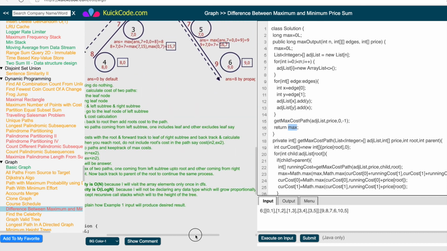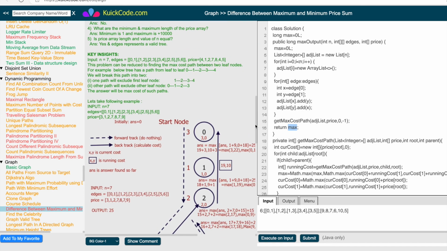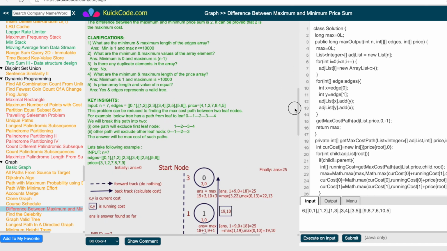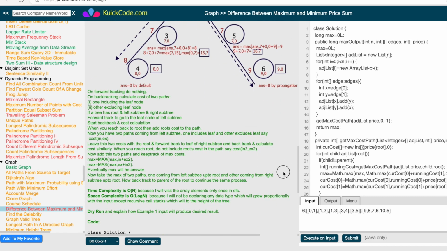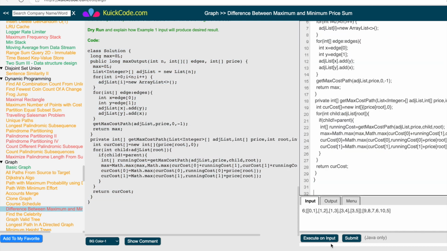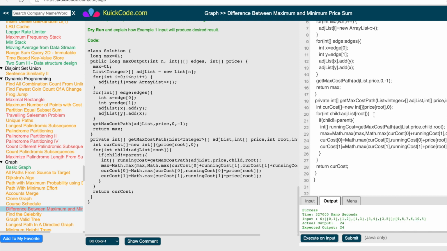So if you want to see this problem in detail, read the key clarifications and key insights, and then go through this code, right? You can copy this code, put it in here, and run it on this input. You can write your own code here and run it on this input, and you'll see the result. If we submit, a number of cases will be executed, and if all the test cases pass, then it will return success. So yeah, this is it.